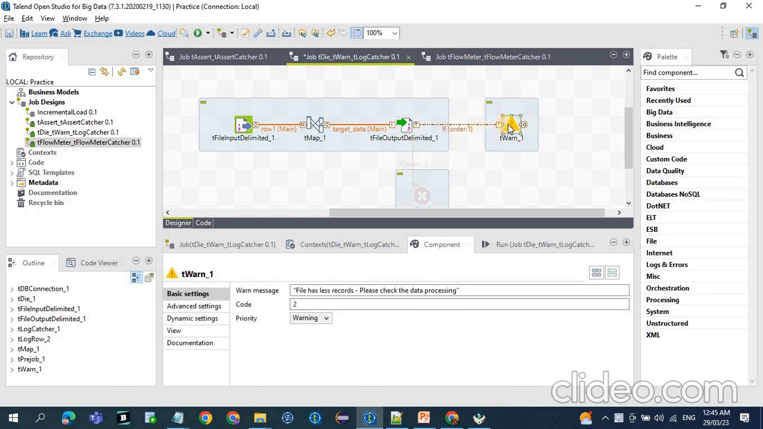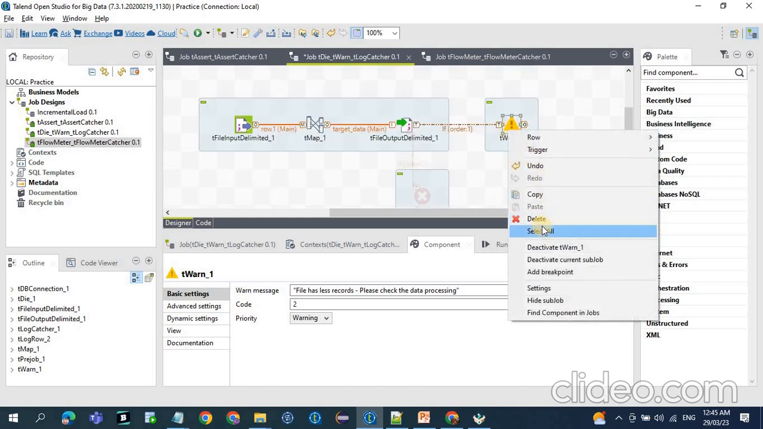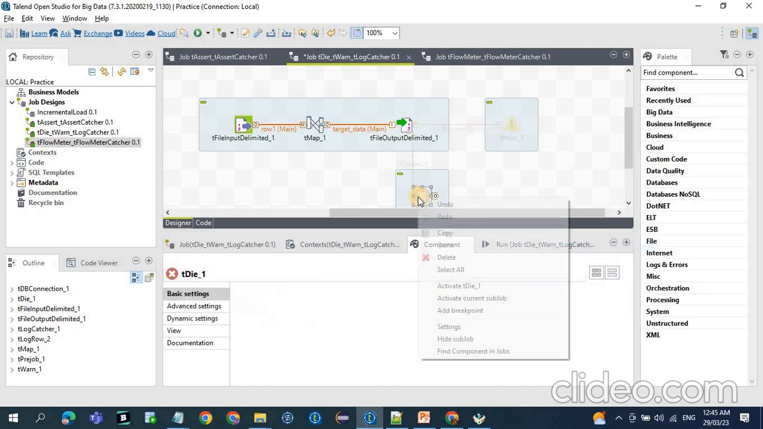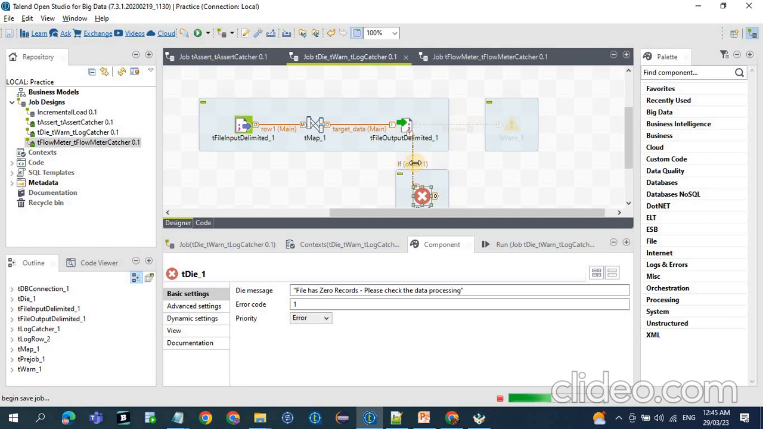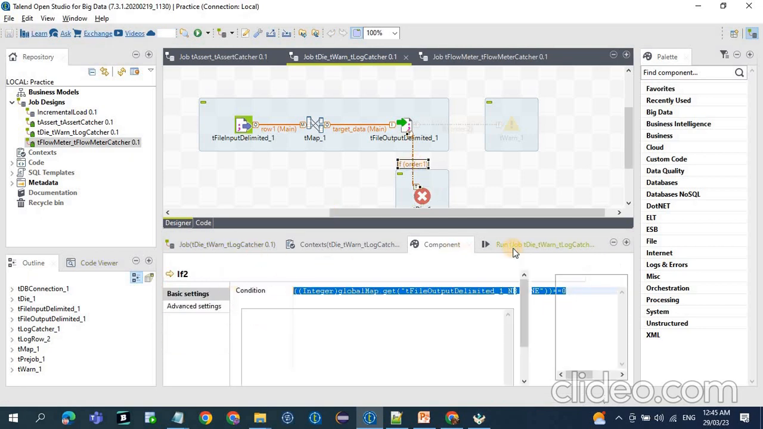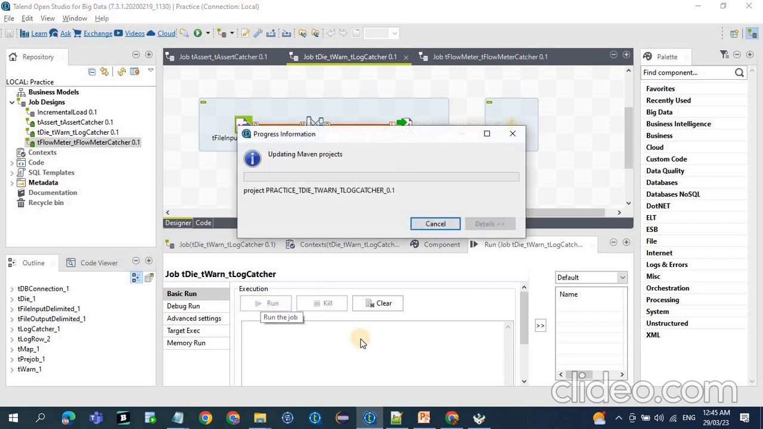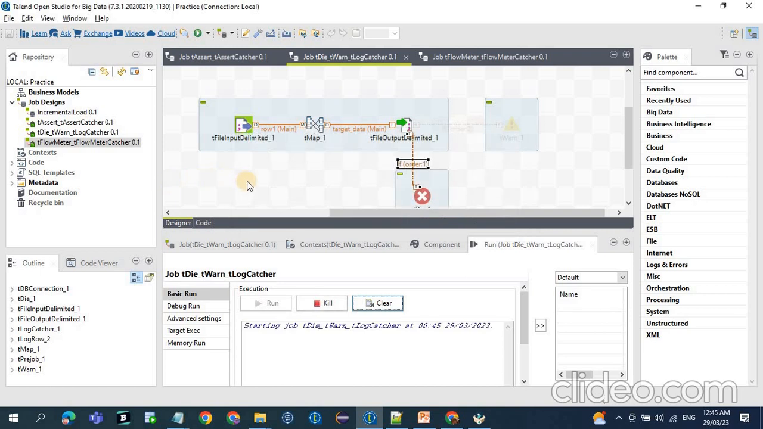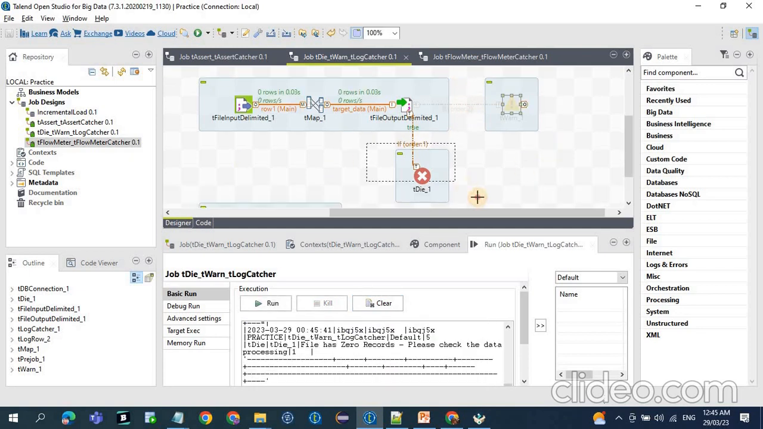So in this scenario, if it has fewer records, we are just printing it as a warning and displaying it in the console. But for the same requirement, instead of showing that as a warning, you may need to kill the job. At that time you can go for the tDie component instead of tWarn. You just have the tDie component with the same condition. The difference between tWarn and tDie is that tWarn just displays a warning message. The tDie will kill the job and it will come out of the JVM.